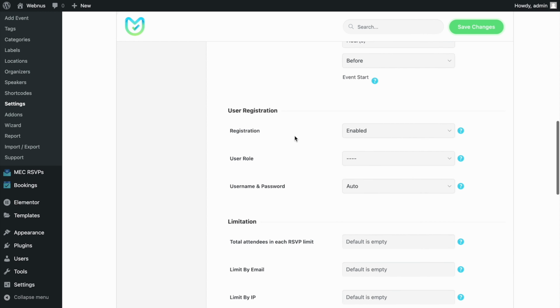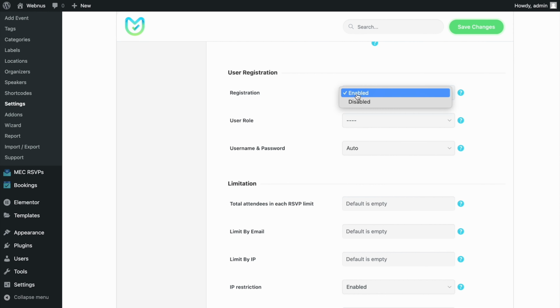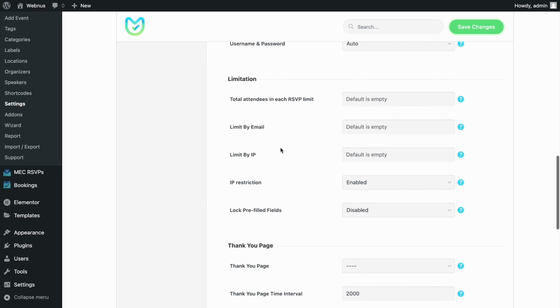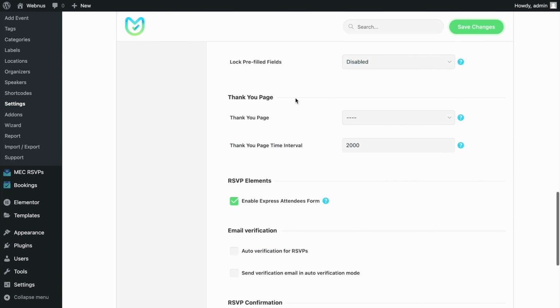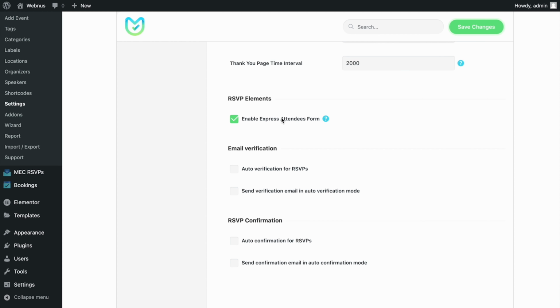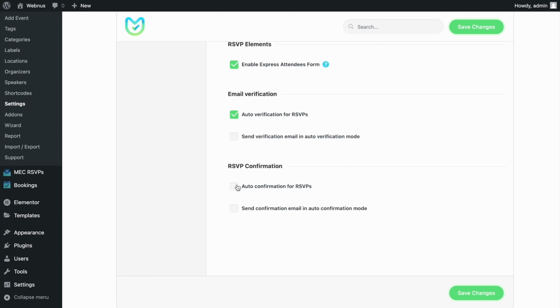In the next section, you're able to specify whether a WordPress user is created for the attendee and apply certain limitations to prevent spam. The thank you page redirects the user to another page once a status is chosen from the form. Under RSVP elements, you can enable express attendees so that if you are RSVPing for multiple users, the same information is applied to all of them. Lastly, you can configure whether verification and confirmation are left manual or automatically confirmed. Now that we are done with this part, make sure to save changes.